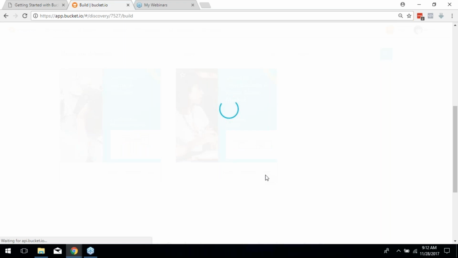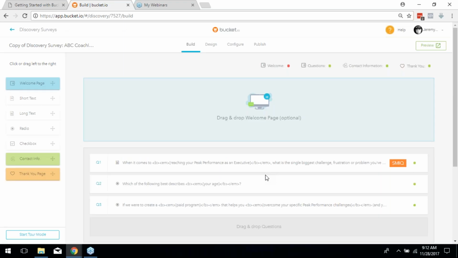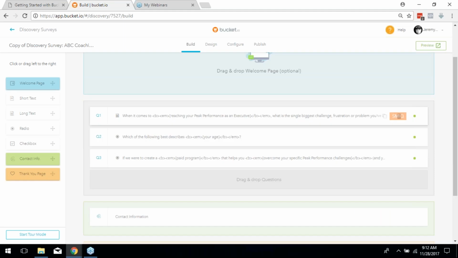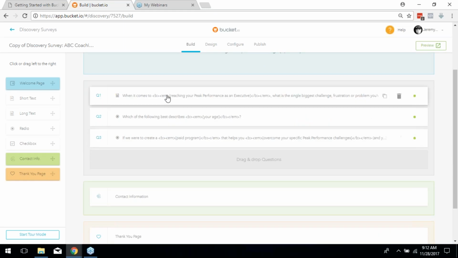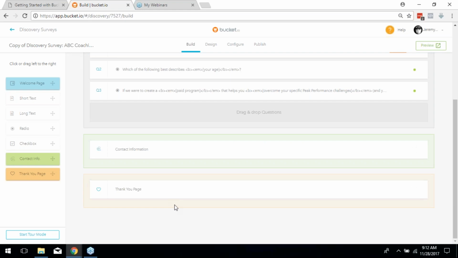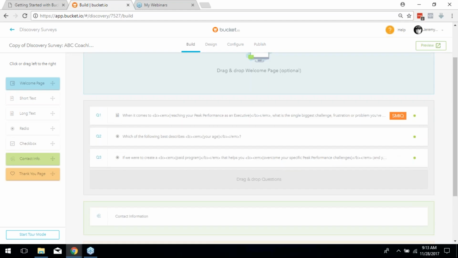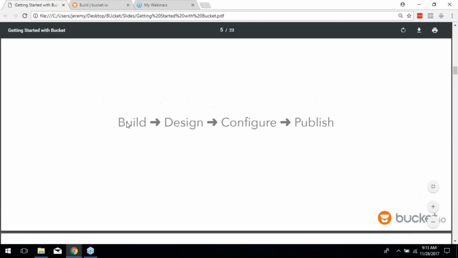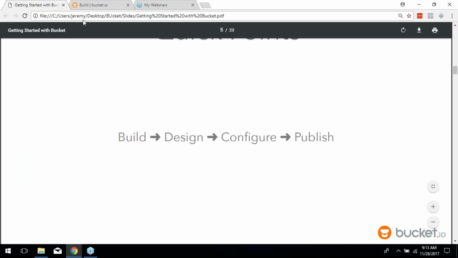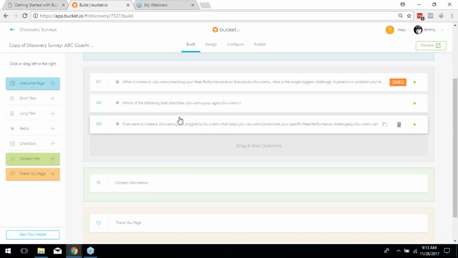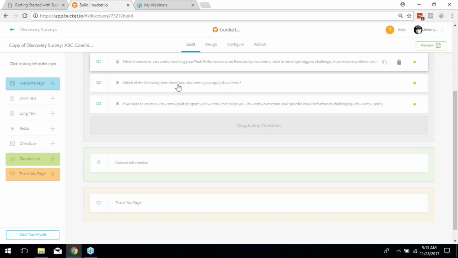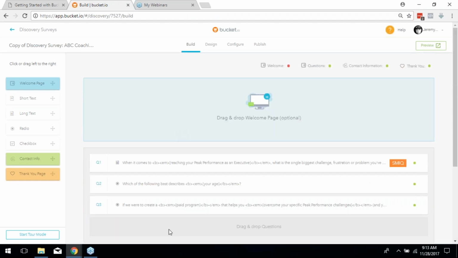Like I said, later on, I'm going to unpack this entire thing. But what happens is when you click on Use, Bucket takes that template and loads the questions directly into your build phase. Remember I said there are 4 phases here. You've got build, design, configure, and publish. So now, this is the build phase. You see we're on the build screen. Everything's already loaded for you.